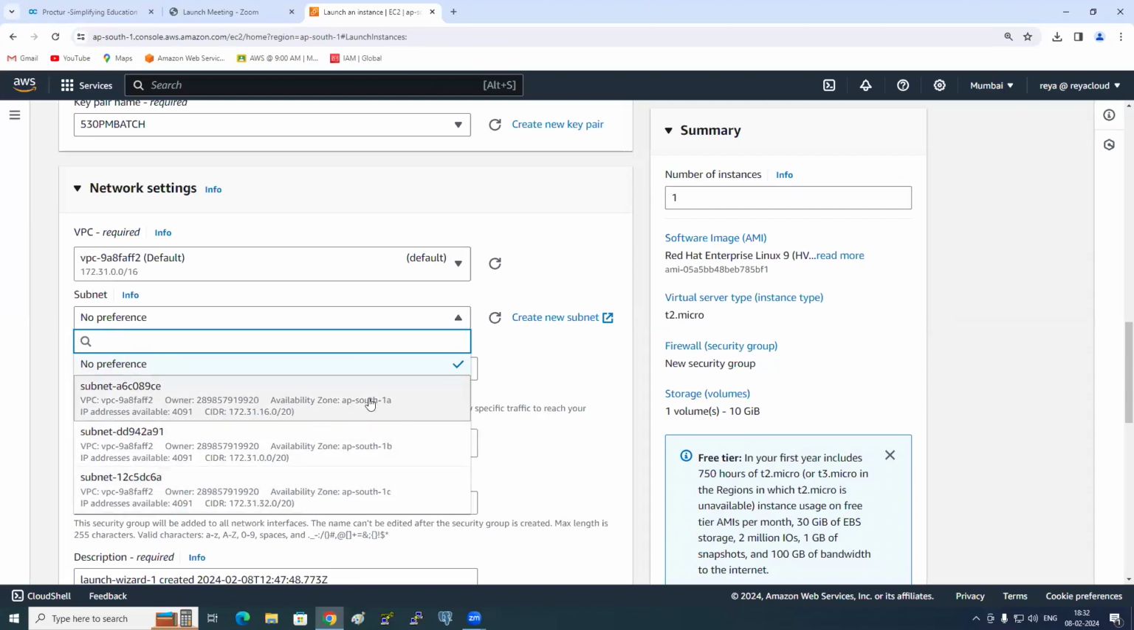And this subnet is associated with which availability zone? 1A. Second subnet, 1B. Third subnet, 1C. So AWS has created 3 subnets for you already. We will learn separately, when we go to the VPC section, how to create subnets, but here we are using the default one. And where do you launch the EC2 instance? Inside the subnet only. Remember?